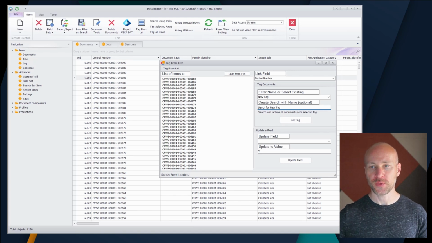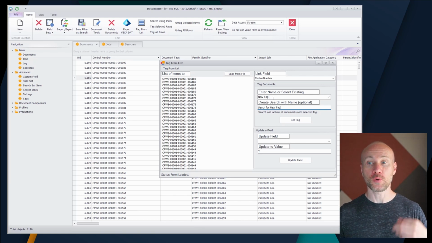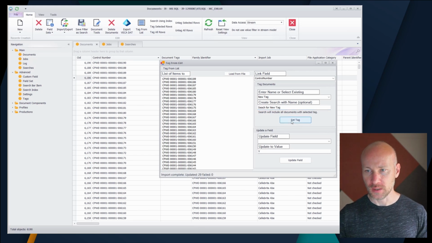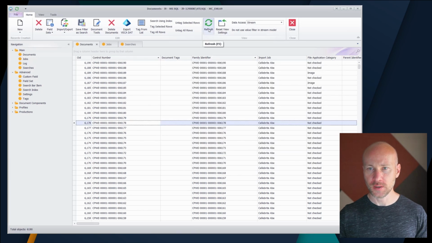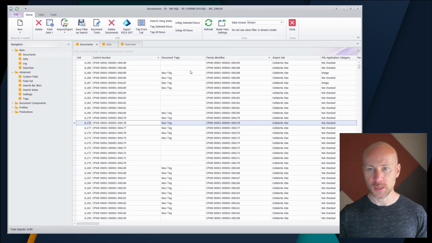So we can say search for new tag. Now keep in mind, if you're using an existing tag and documents have already been tagged, this search will just search for that tag overall in the whole thing, not just what was tagged in this set. All right, so we're going to click on set tag, and it says updated 29. If we come back here and hit refresh, there we go. We have our documents assigned to a new tag.